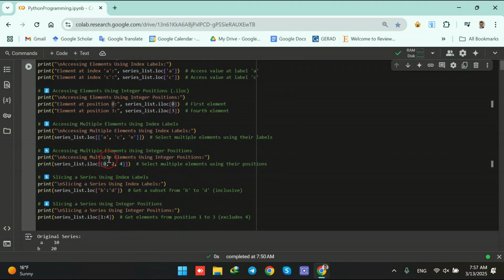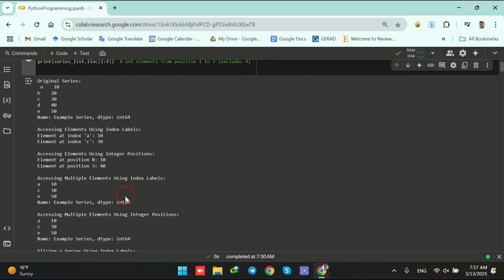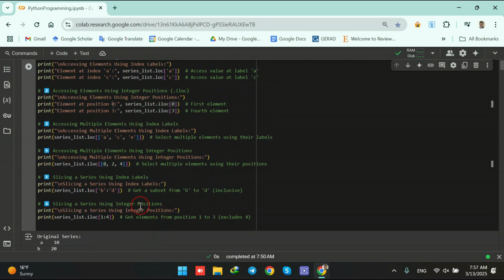So we are calling multiple values using multiple labels. When we look at the output, we see that accessing multiple elements using index labels gives A, 10, C, 30, and E, 50. So this also helped us to learn how to access multiple elements at the same time.